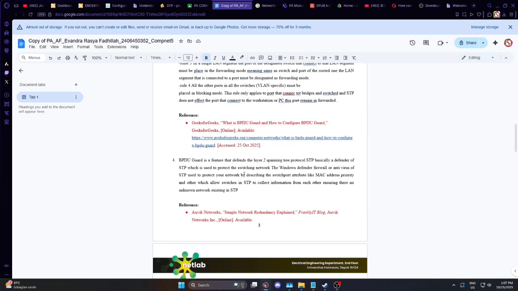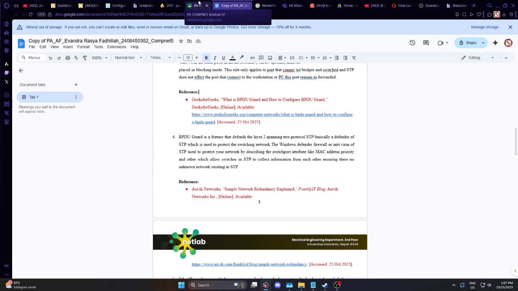Finally, BPDU Guard. BPDU Guard is a feature that defends the layer 2 Spanning Tree Protocol. It's basically Windows Defender, but for STP. What it basically does is give information such as MAC address, priority, and others to allow all switches to collect information, which means there won't be any foreign switches in the network.